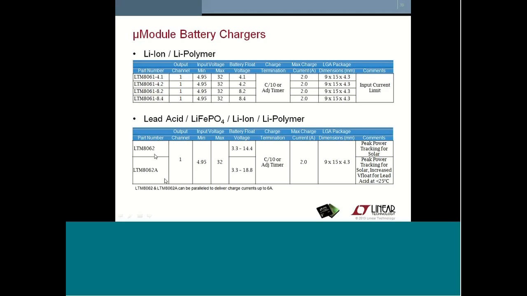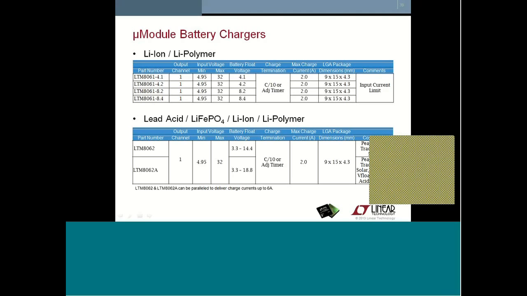The other 2 in the next table are multi-chemistry chargers, which can run different battery float voltage, which can be set by very simple passive components.